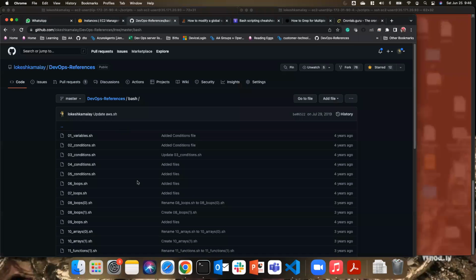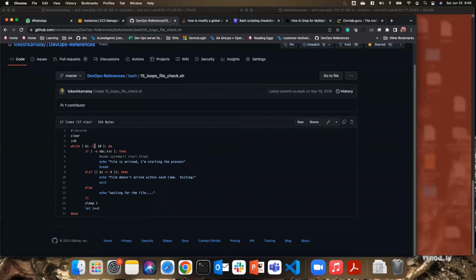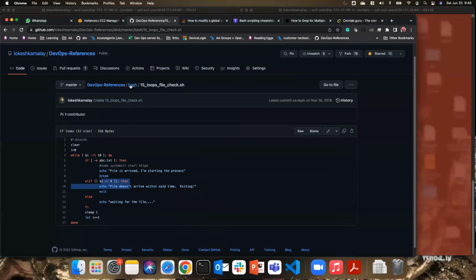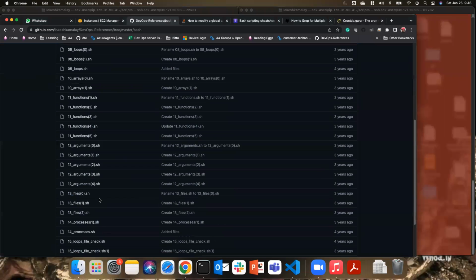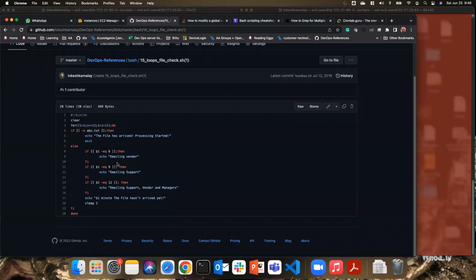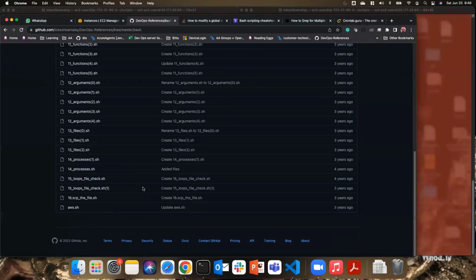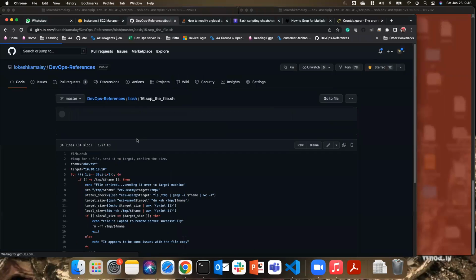Okay, so let's check what else we have. Loop file. I think these are the same. Yeah, this is the same logic, but we enhanced it more. Loops file checks, yeah, the same thing here. So maybe I'm using a for loop here. That's it, nothing else. And then SCP files.